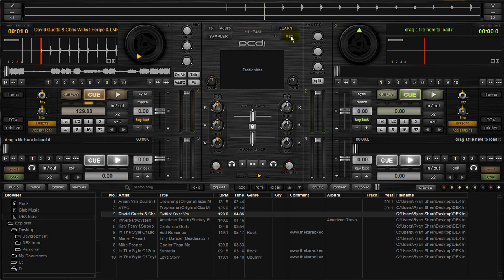Record button, it'll do just that. It'll record your mix. You have gain for each deck up here, low, mids, and highs EQ. This button here is a mix now, right in the middle.